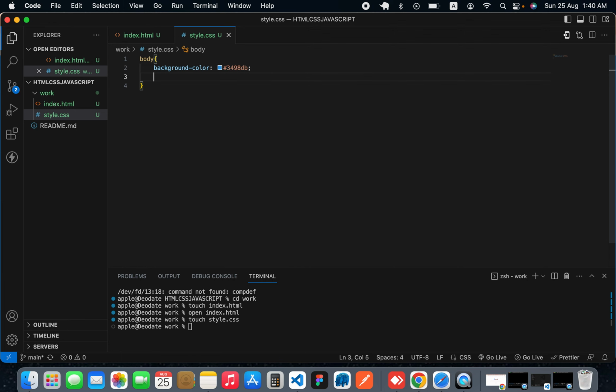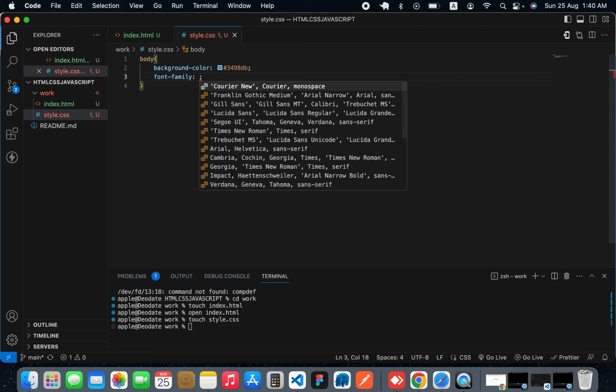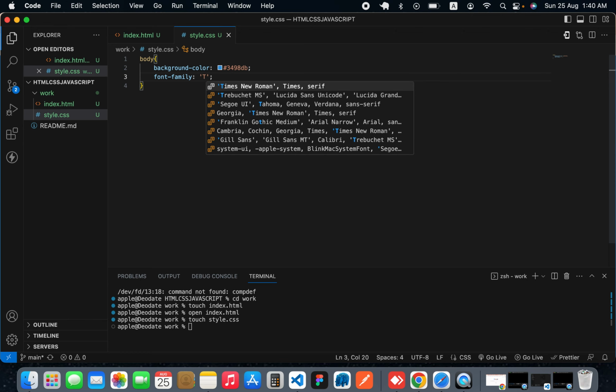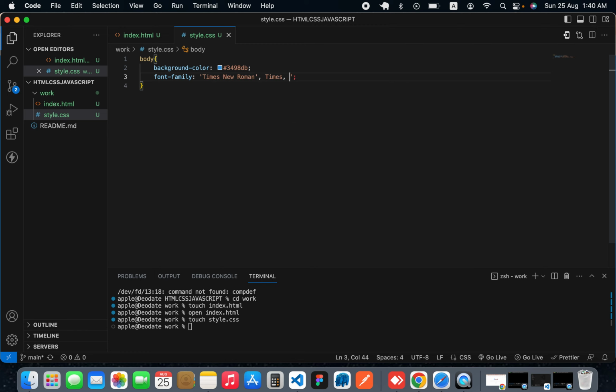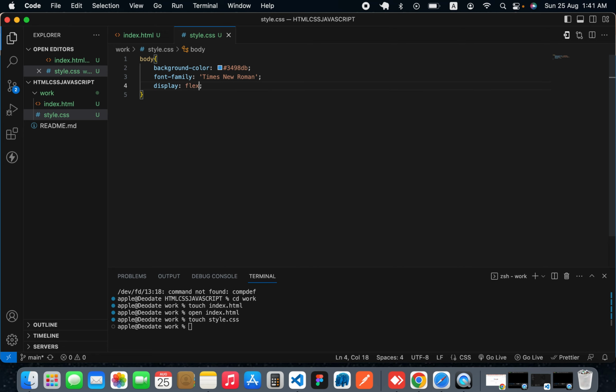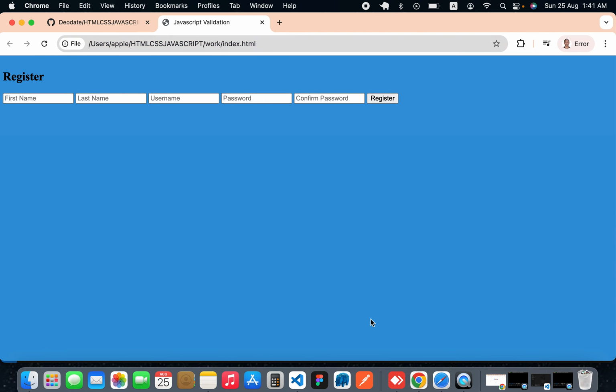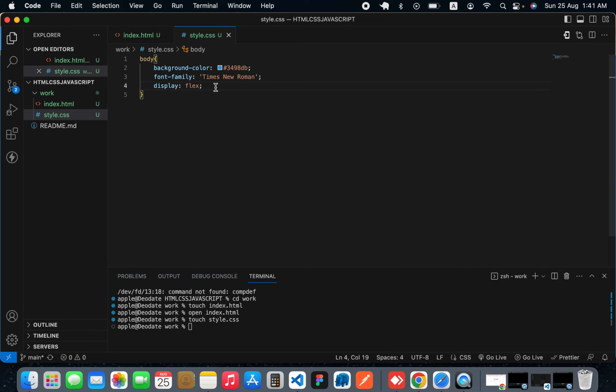Next, I want to change my font family. I like to use Times New Roman. You can use whatever you want, no problem. And also, let's set the body display. Click save and you see something has changed. Let's continue.